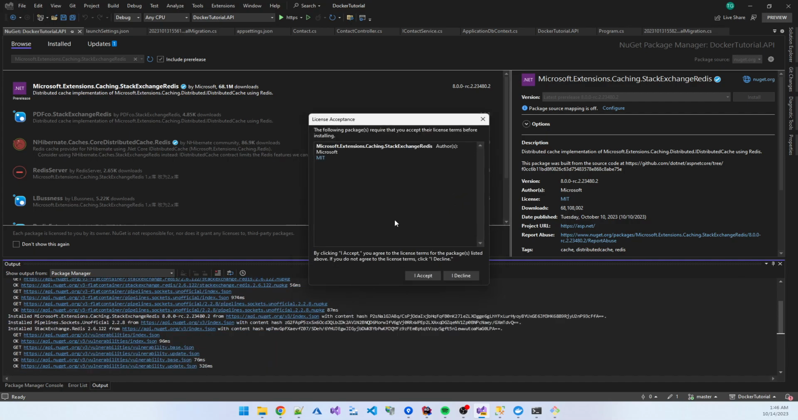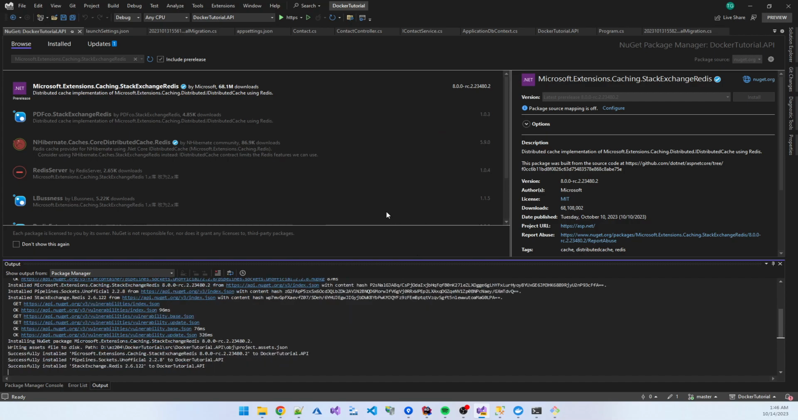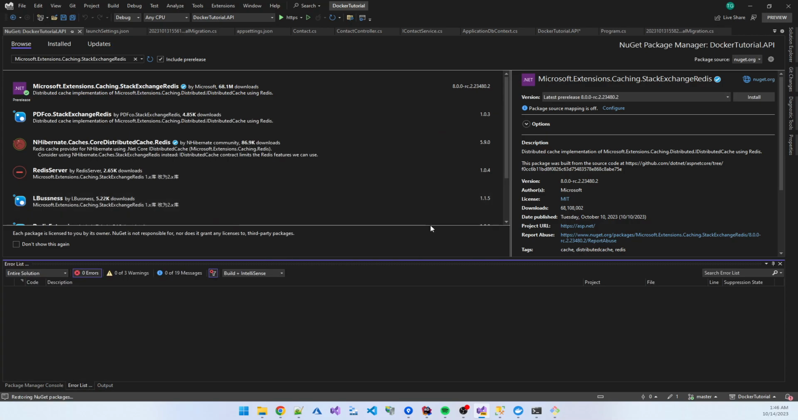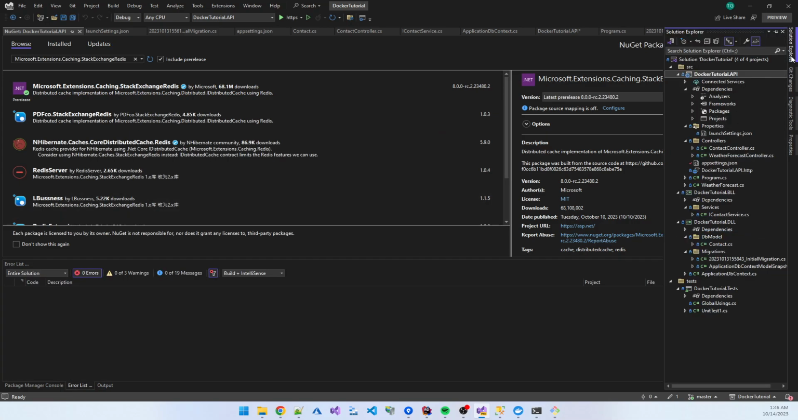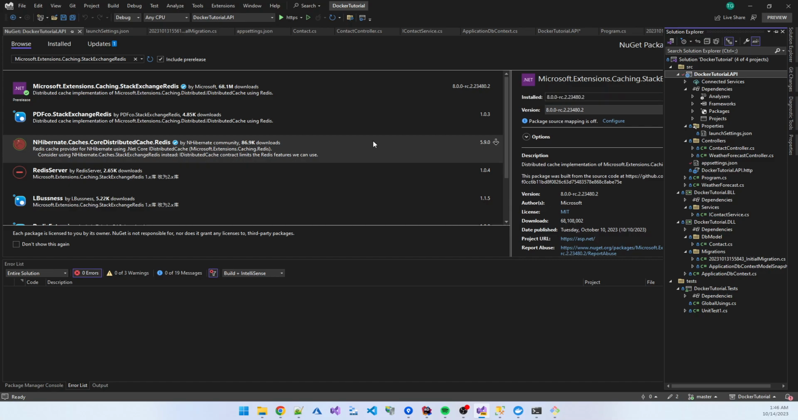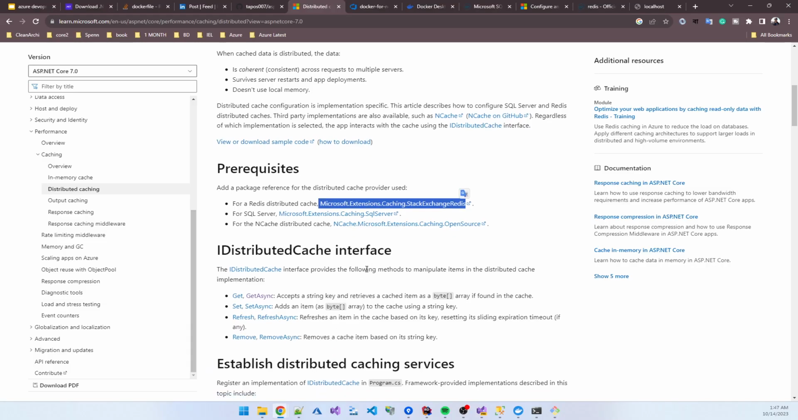Redis is only used for caching, so for that type of caching server it is not necessary to use a persistent volume, because if the cache is deleted, it is not any issue. When the system is live again, it also caches the data. Okay, so the distributed cache is installed successfully.